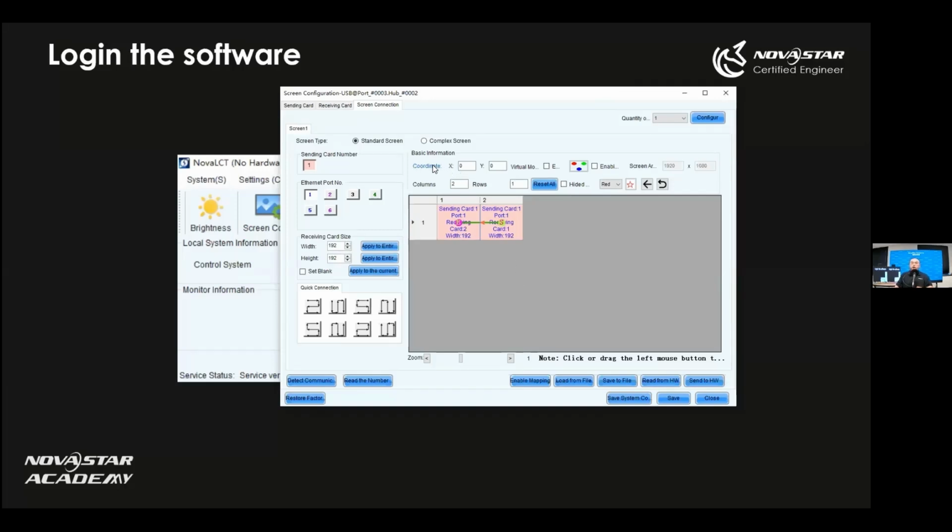And for the offset, the start position of the image, we can choose the image to start from the 0 and 0 position of the image, or we can change it as we want. If everything is correct, the sending card correct, the output correct, the receiving card resolution correct, the cable connection correct, we can click send to hardware. We can see after clicking these settings, the screen will show the correct image.